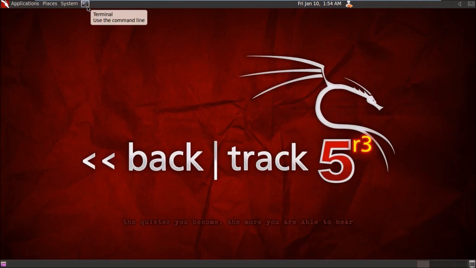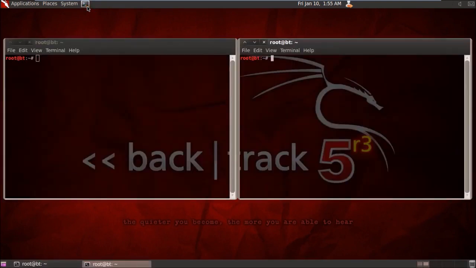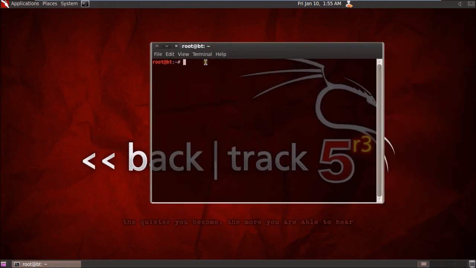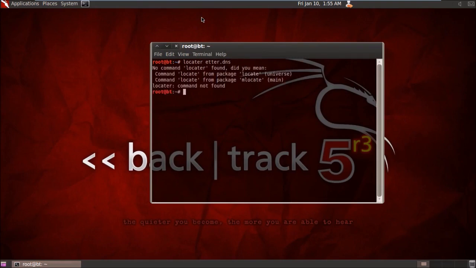A setup needs to be done for that. Open the terminal of your Backtrack and type in locate eater.dns. Sorry for the problem earlier. Locate eater.dns. Now, what is this file?